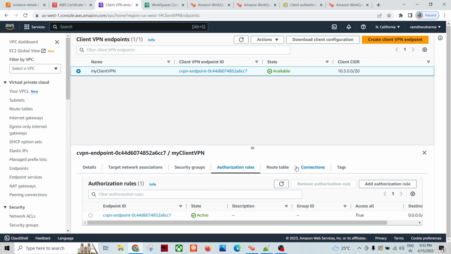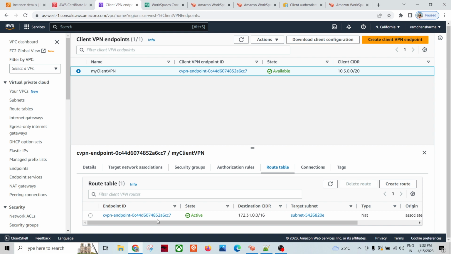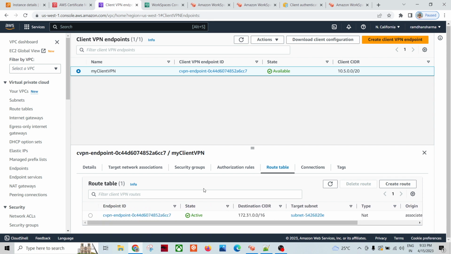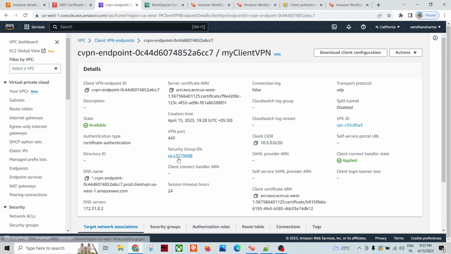Now we have a route table. You can see that the route table comes automatically whenever you associate the subnet. This route table you don't have to create. If you see this, it has come automatically.